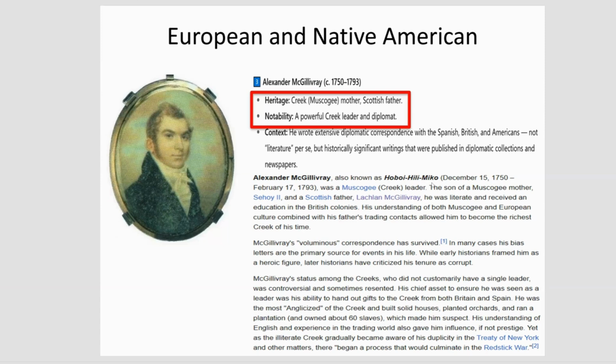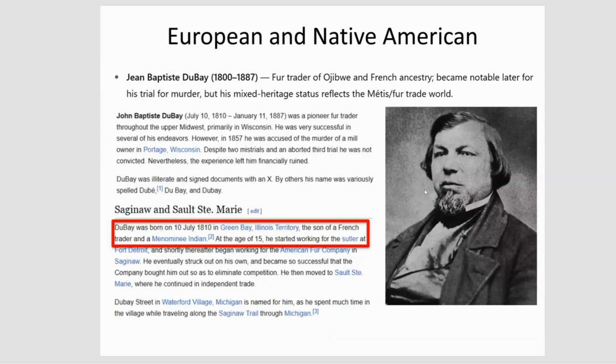So all of these are interesting things I'm starting to read about the people that were in that area at that time. This gentleman, Jean Baptiste Dubé, this is somewhere I read the different spellings: D-U-B-E, D-U space Bay, and D-U Bay, Dubé. These are different variations of that name, but he was the son of a French trader and a Menominee Indian.